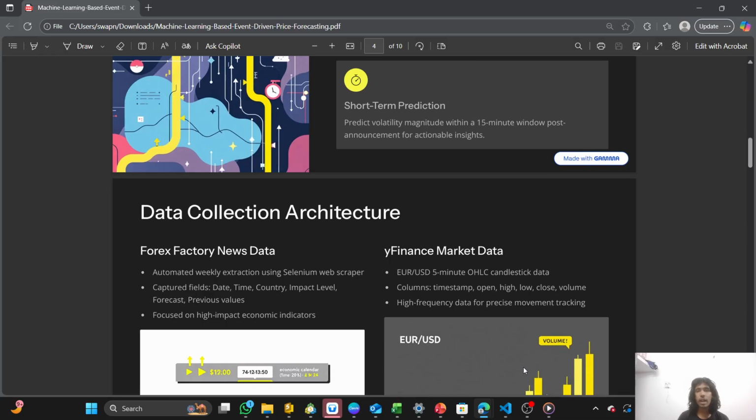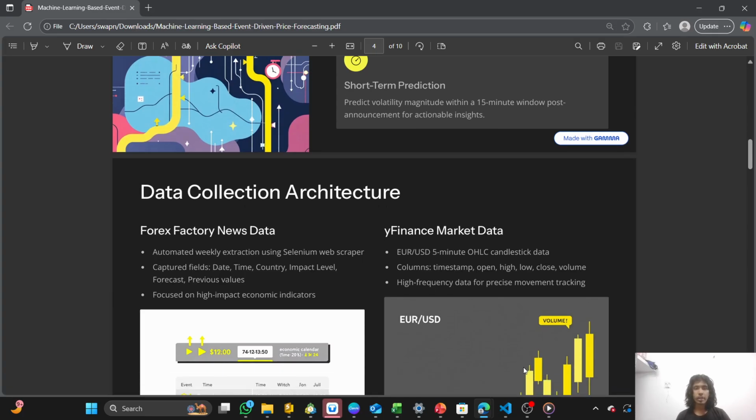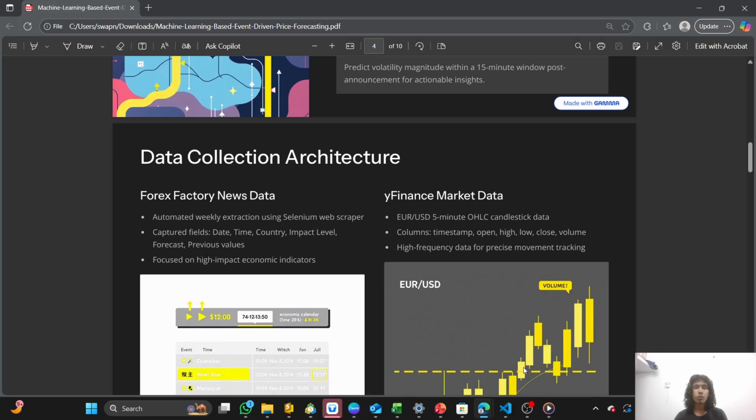So we'll start with the first basic thing, data collection architecture. As I have already discussed, we'll need two things: economic calendar data and the OHLC data set. Economic calendar data we'll get from Forex Factory News because that is the gold standard in the industry, and on it we have almost every news item covered in global markets.